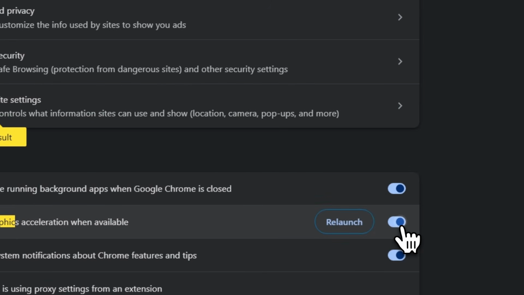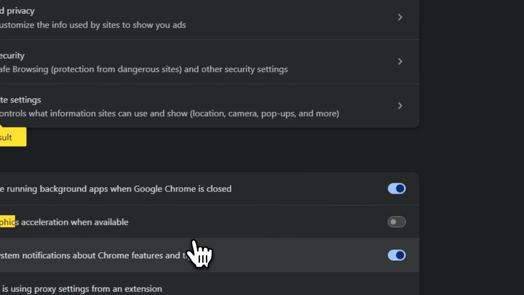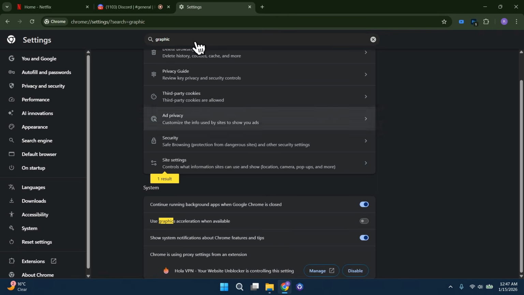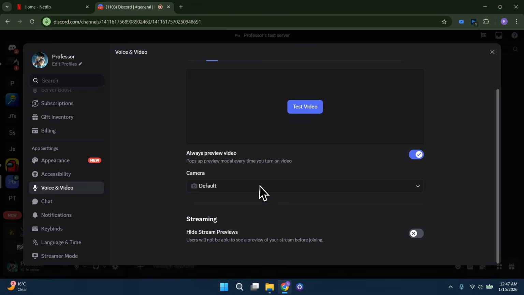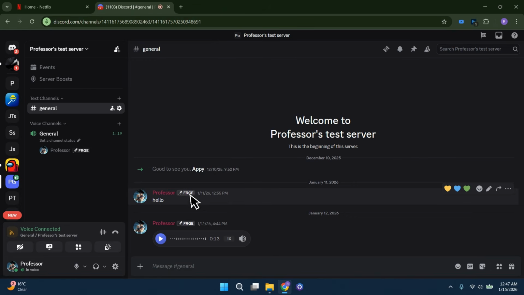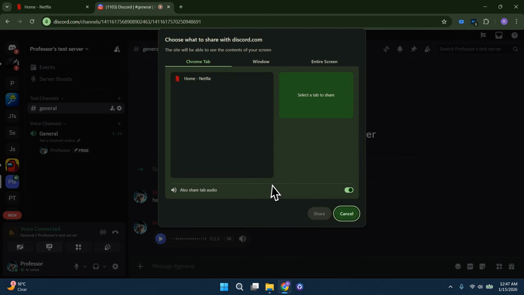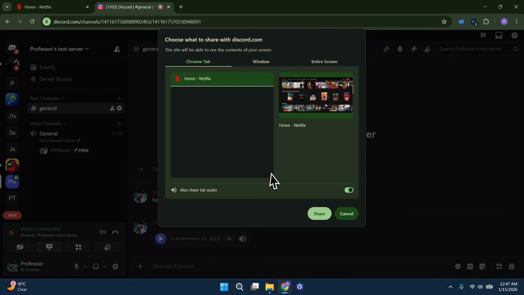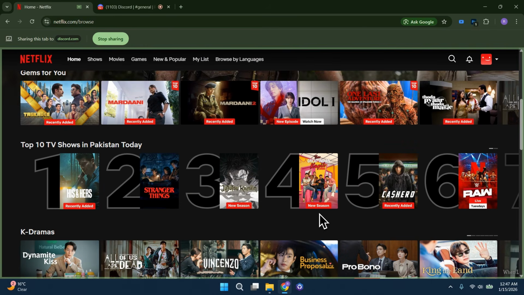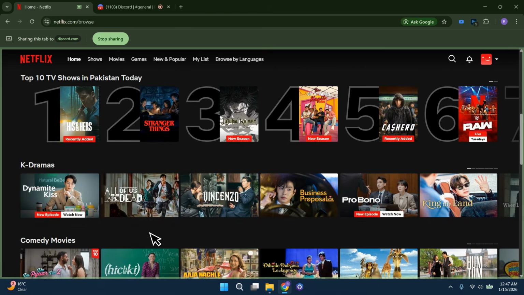After disabling it, restart your browser. Once your browser restarts, open Netflix again and go back to Discord. Join the voice channel, click Share Screen, select the Netflix tab, and make sure Share Tab Audio is enabled. Now click Share and you should be able to watch Netflix on Discord without the black screen issue.